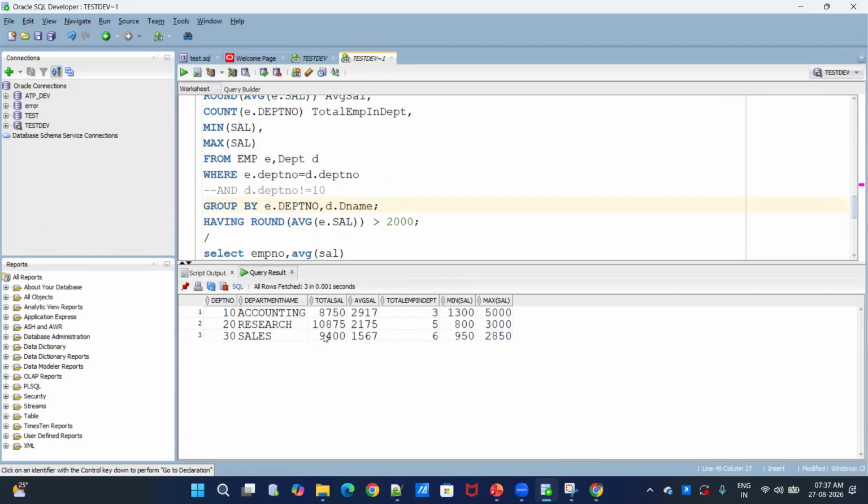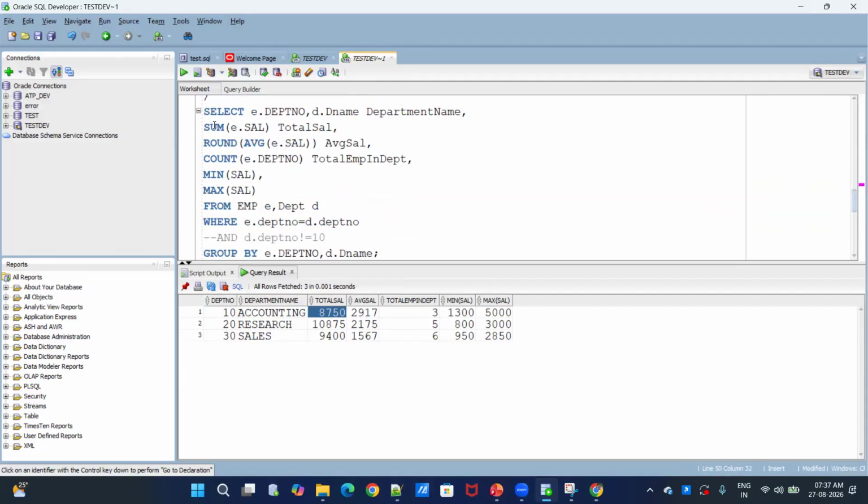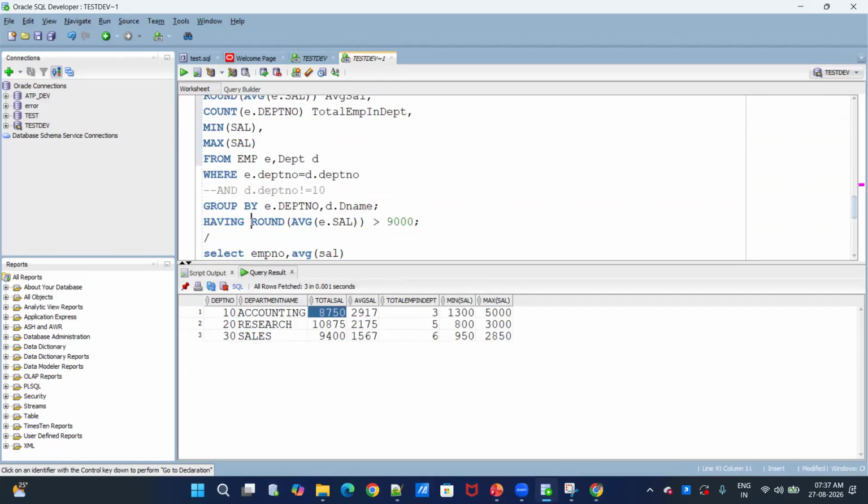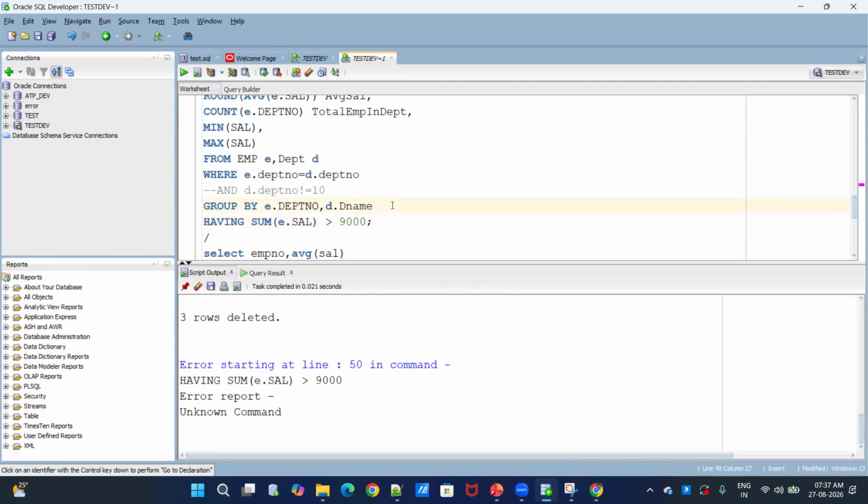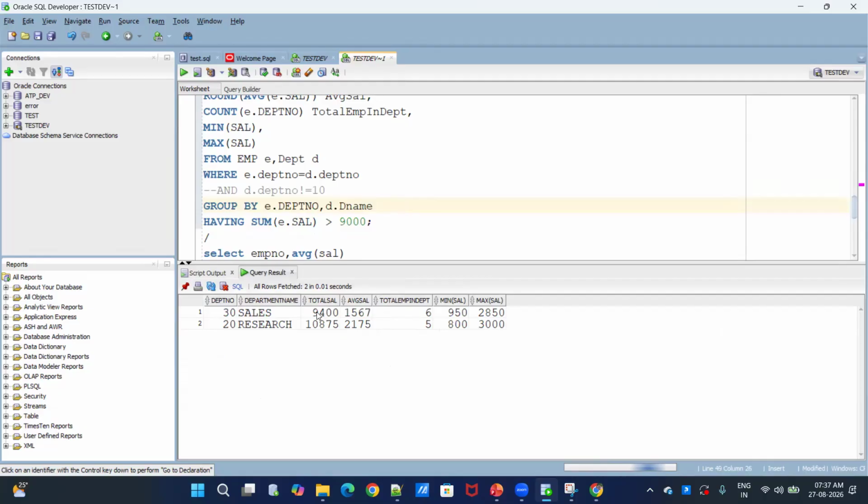On top of that, so what are the conditions we have written? Those conditions. Let's suppose total salary. I want total salary greater than 9000. Let's suppose 9000, not the average, sum of salary, right? So I will change this condition. 2 records.